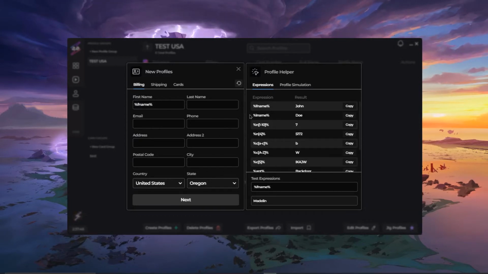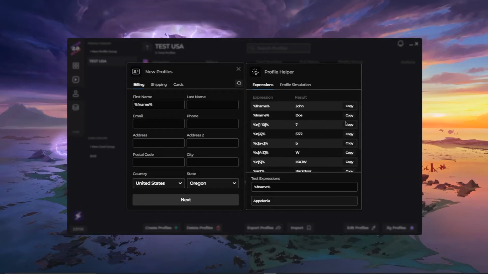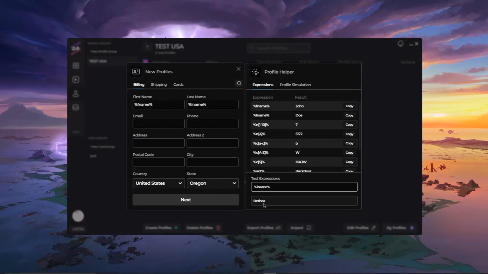Then we can apply that logic to pretty much anything else with these expressions. If I want a random last name, I put random last name, and it's going to look like random last names. Pretty self-explanatory. If I want an email and I want to use a catch-all or an account domain, I can do something like a first name with 4 different letters. Essentially percentage N with the number 4, meaning I want 4 random letters. If I do 7, it's going to create 7 random numbers.